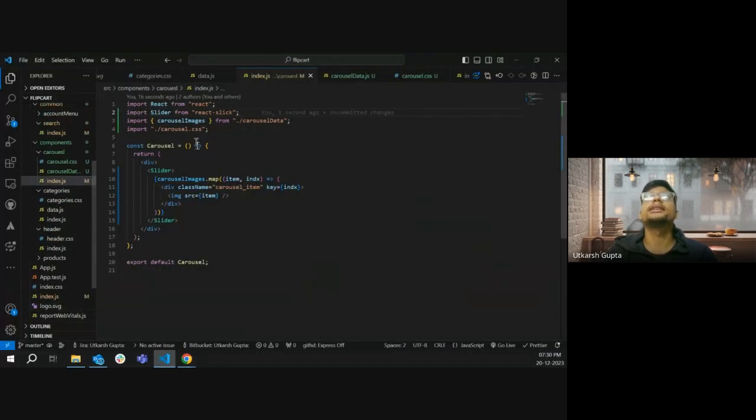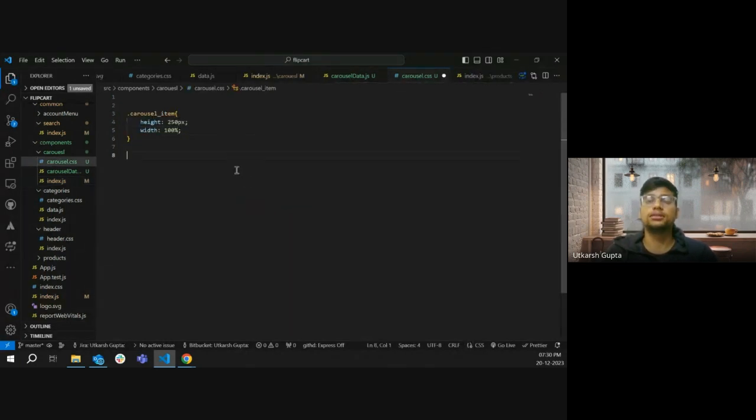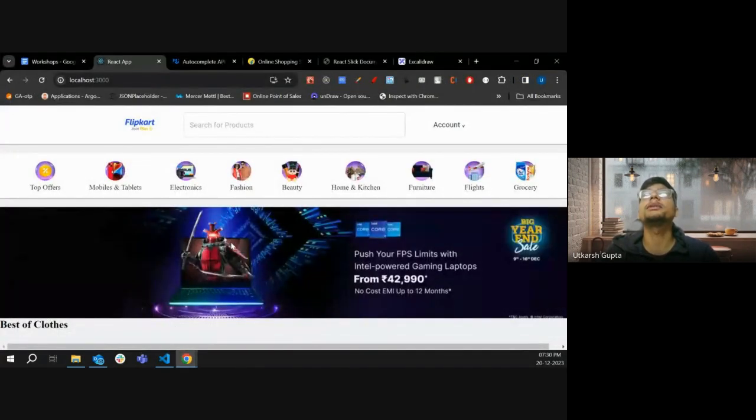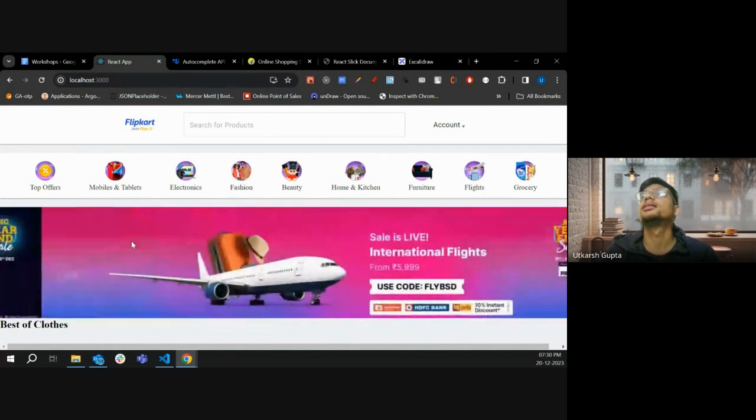What I want is to give a class name here. The class name was carousel wrapper. So let's go here. Carousel wrapper will have a margin top of 20 pixels. Let's see if that works. Yes, it's working properly. Seems good to me.